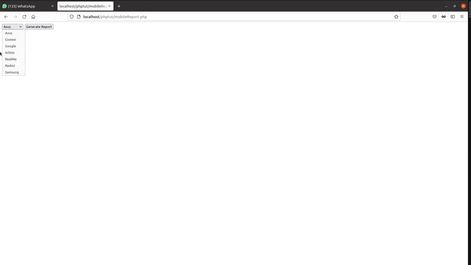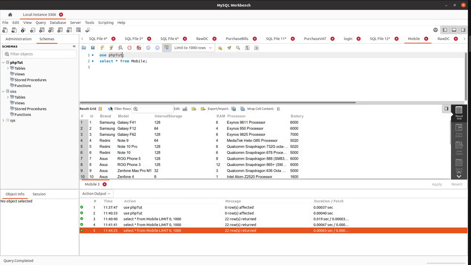Now the concept over here: the moment we select Giovanni, let's consider this is what we have selected, and if we click on generate report, we should be redirected to another page, and that page will be in the form of a PDF. In that PDF we will display these contents, whatever that model or mobile may be: model, internal storage, RAM, processor, and battery.